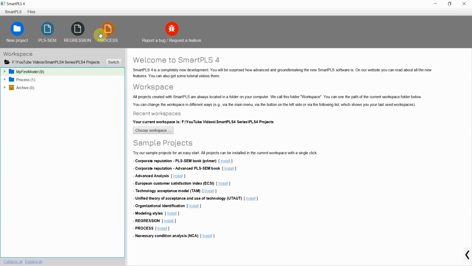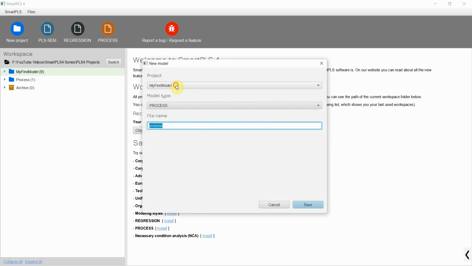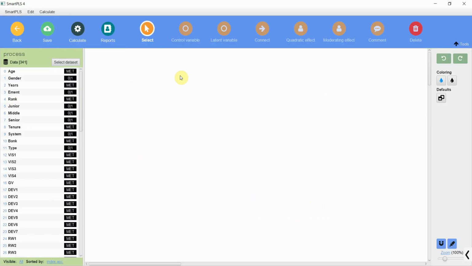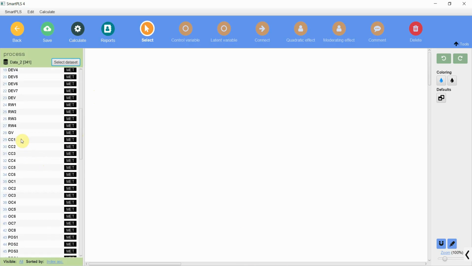So what I need is to do a process model, and I want it to be part of my first model here, this project here, and all is good. Let's save it. And now here is my model. Let's say I want the data set to be 2. So what are my dependent variable, independent variable, and moderator?